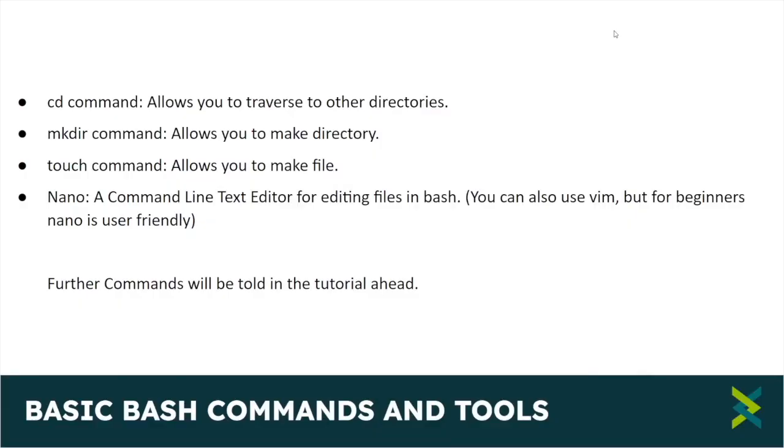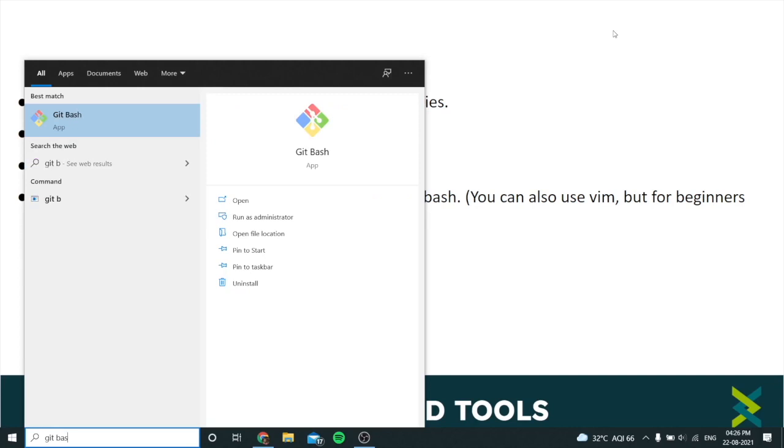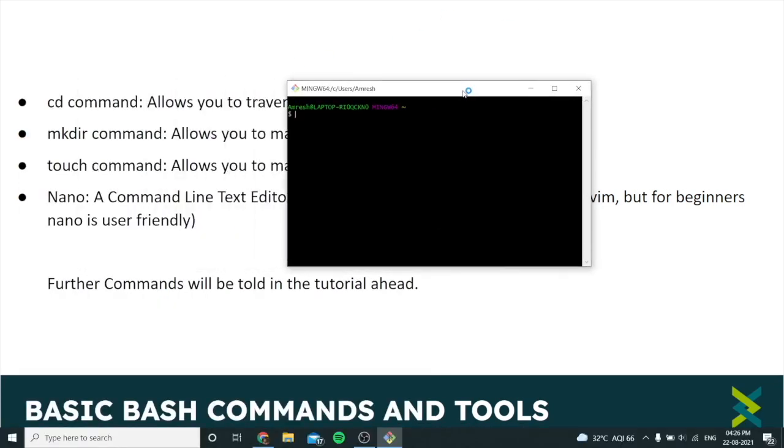Okay, so I hope everything is fine till here. So let's start the sample project. First, open your terminal. If you're on Windows, then open Git Bash as I have opened. If by chance you are on Mac or Unix based system, then open your default terminals.